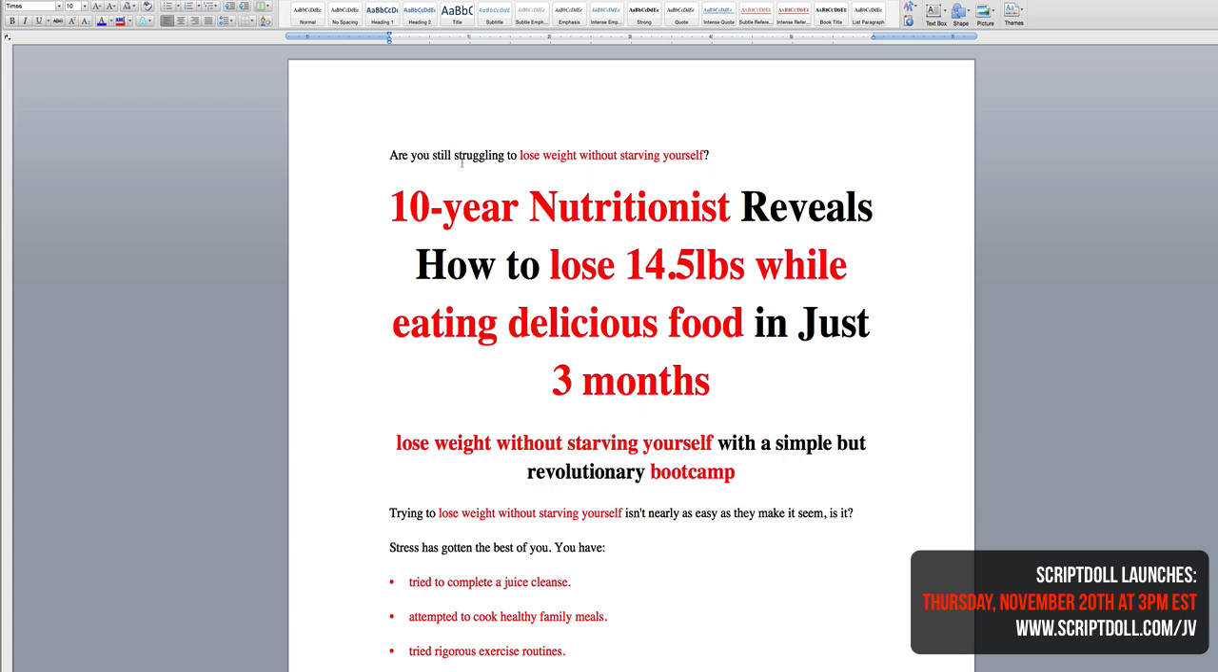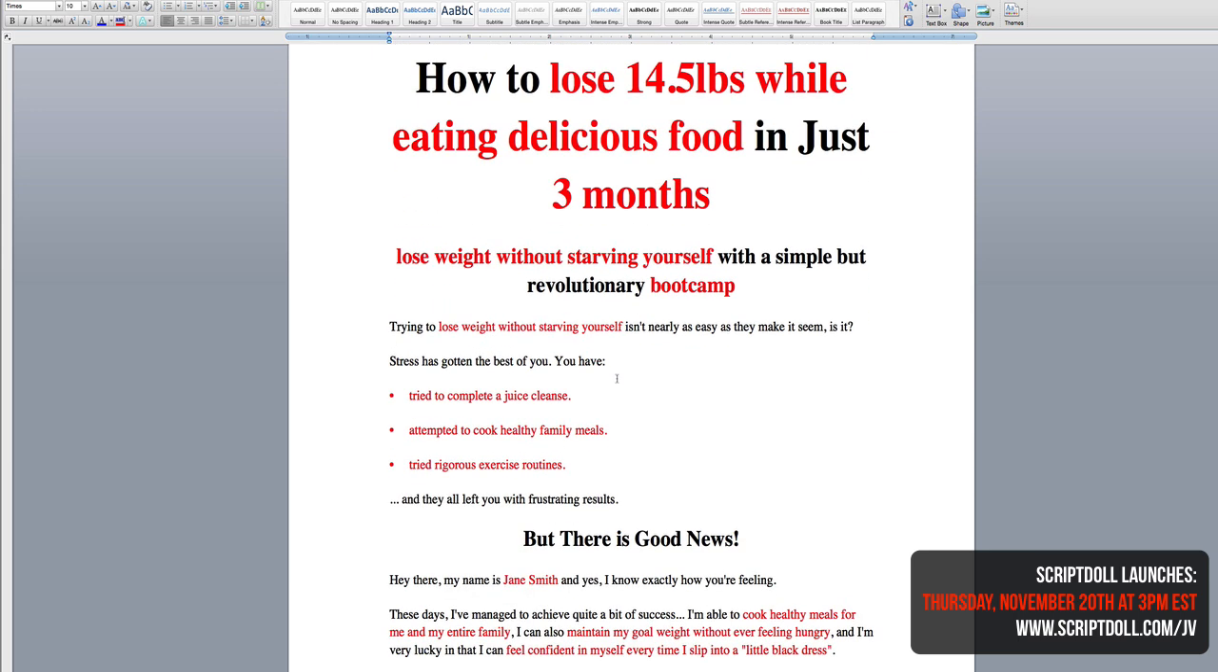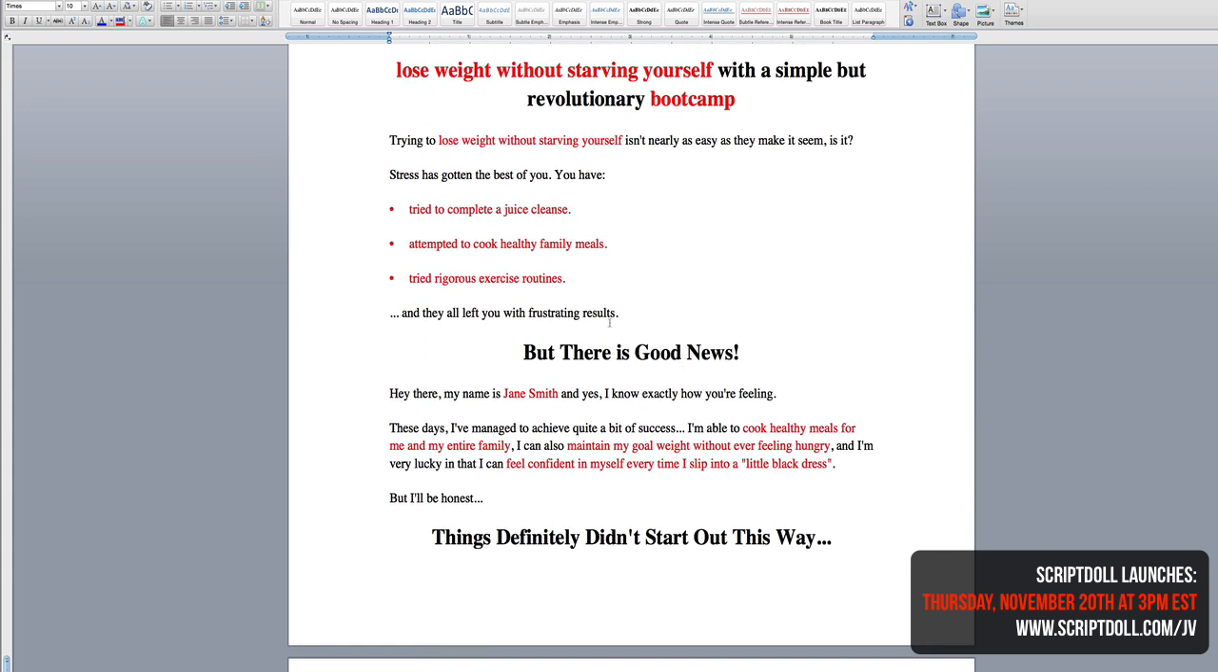So are you still struggling to lose weight without starving yourself? 10-year nutritionist reveals how to lose 14.5 pounds while eating delicious food in just 3 months. Okay, lose weight without starving yourself with a simple but revolutionary boot camp. All right, let's just skip down a little bit.